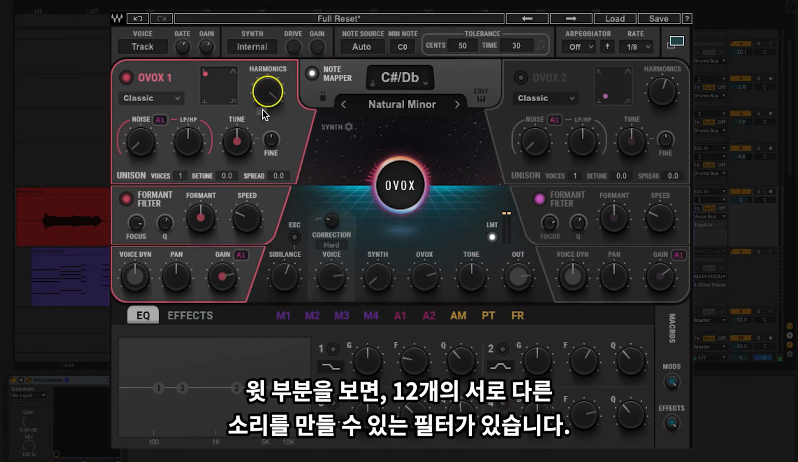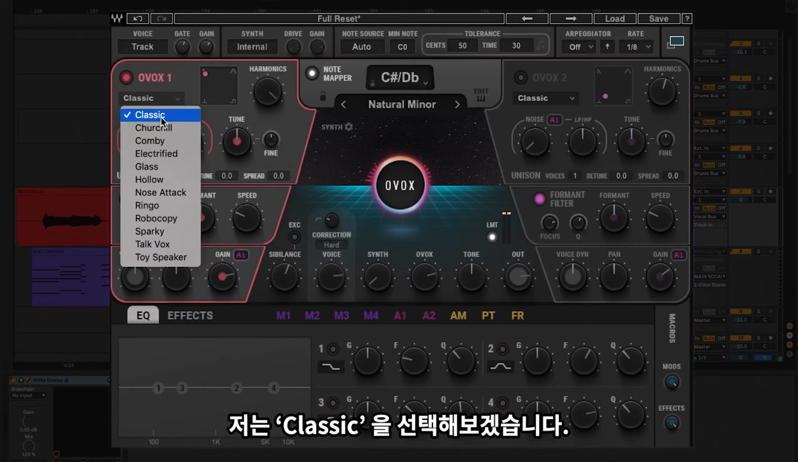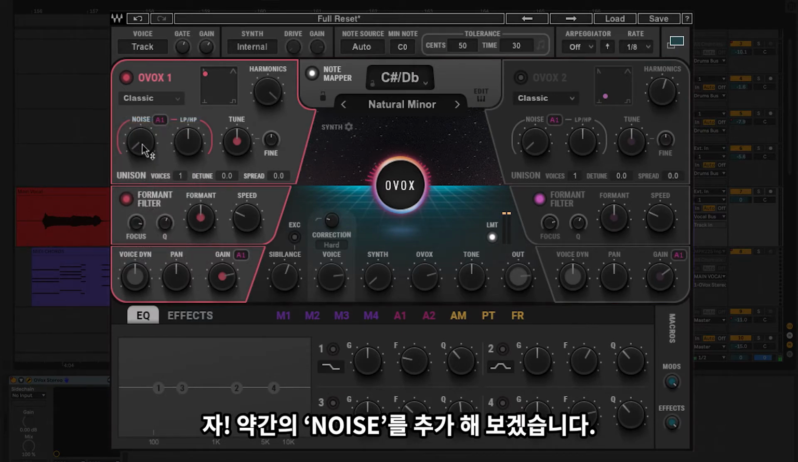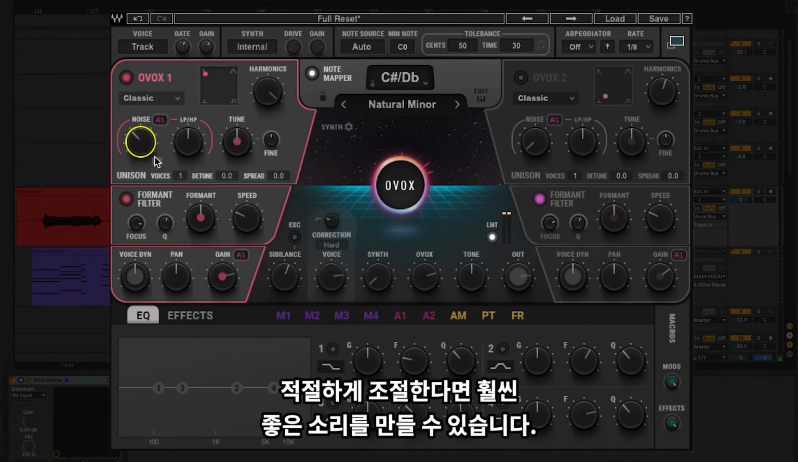Now, on top of shaping the waveform, you get 12 character IR filters, and each one is going to give you a different sound. For this example, we're going to go with the classic. All right, now let's add a little noise. Not too much. Now, because the noise generator contains all the frequencies in the sound spectrum, turning it up just a touch will enhance the process of speech synthesis and give you better articulation.